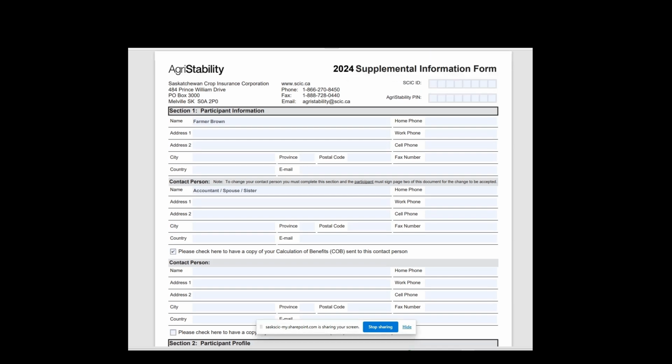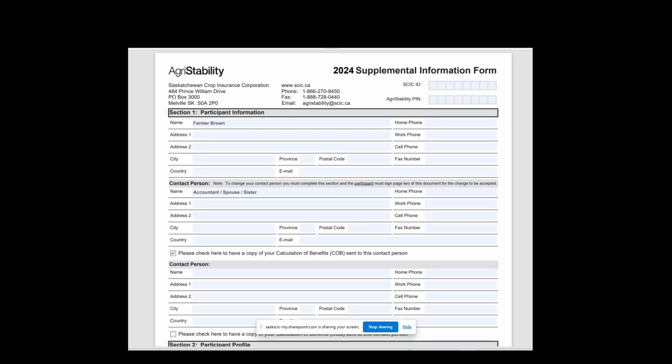So now we're going to walk through completing the 2024 supplemental information form. We'll do an example as if you were a livestock and a crops producer, and we will show you how to complete the form.